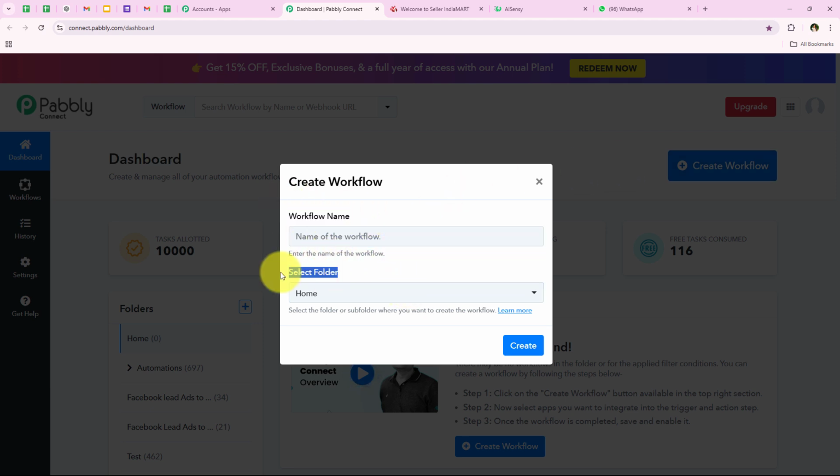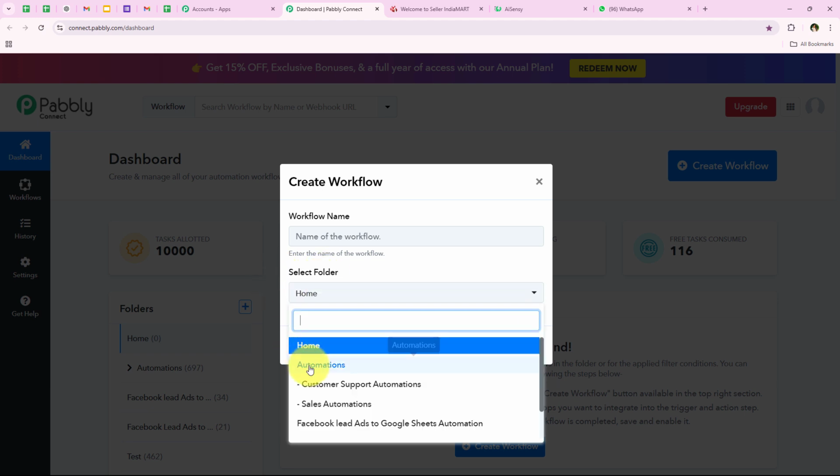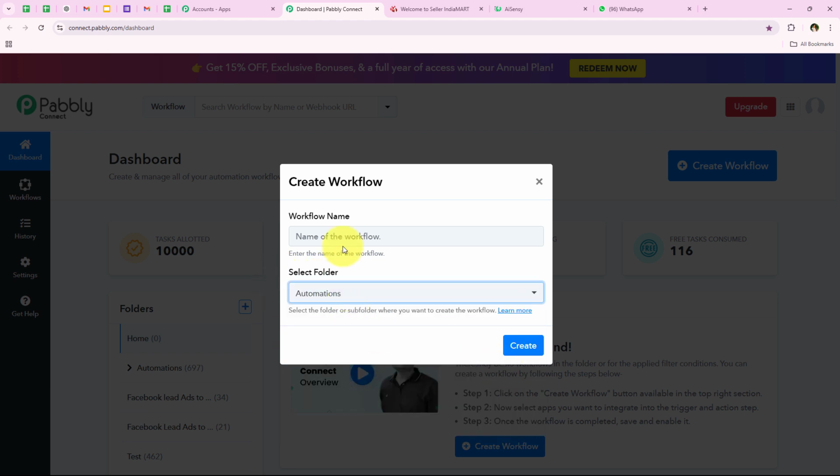And now it is asking me the workflow name and the folder I want to save the workflow in. So over here, I want to save the workflow in this folder which says automations, and I want to name my workflow as how to send WhatsApp message to IndiaMART leads and inquiries for wedding catering services. And then we're going to click on create.